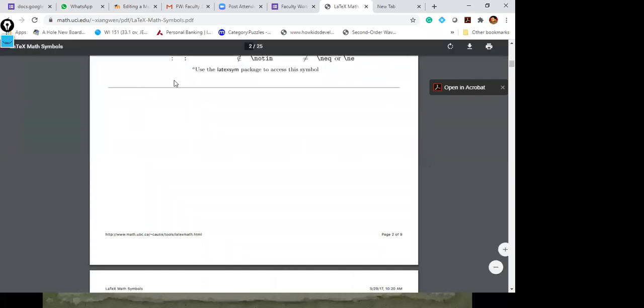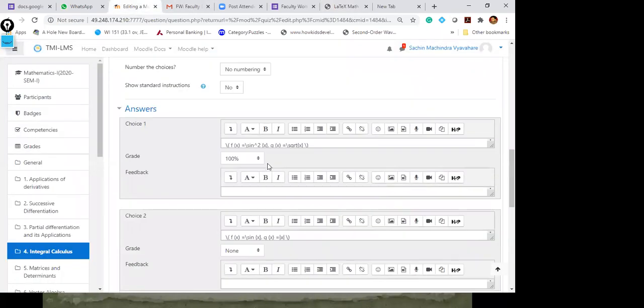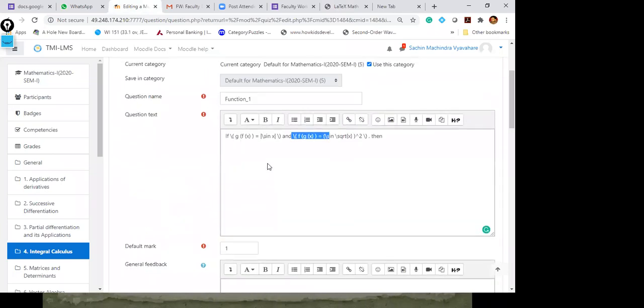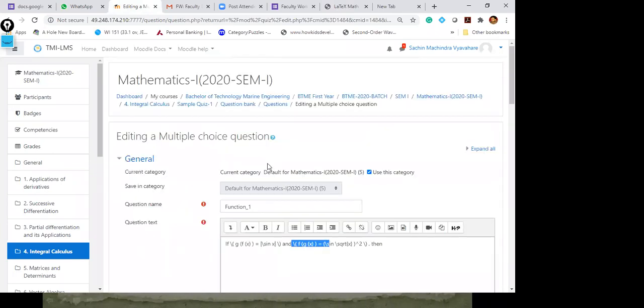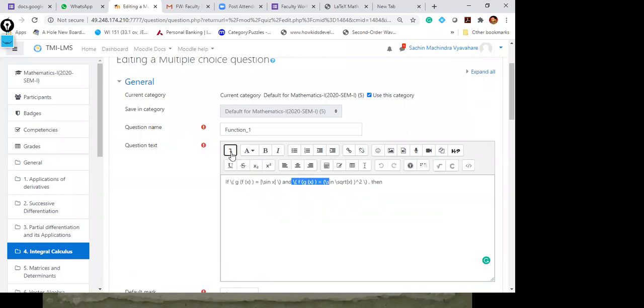Now I will move on to Moodle here. I will show you the equation editor. To see all the add-ons on Moodle, we should expand this window. If we expand this window, we get more add-ons here on the bottom side. This one is the add-on for the equation editor.